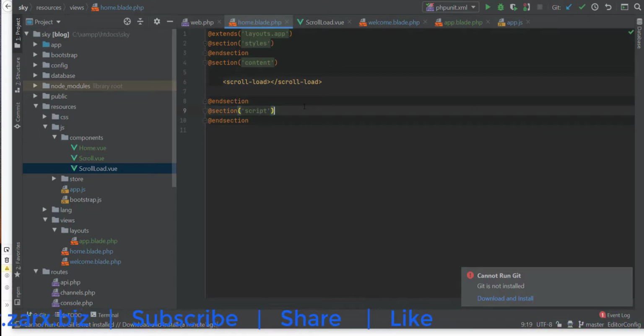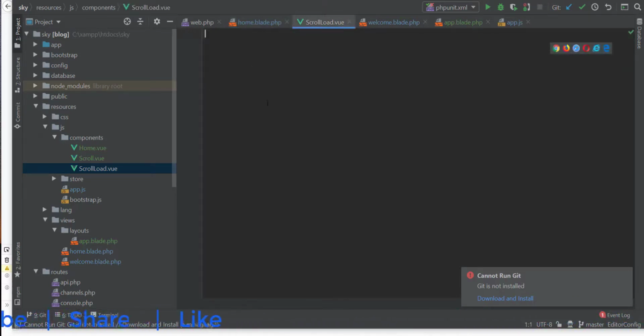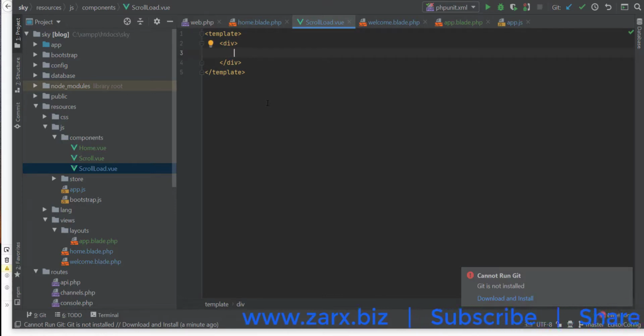Now currently we do not have anything in our component, it's empty, so let's add something. So I say template. This is how you add a template inside a component. Basically we are going to have a single div inside it, and inside this div we can have multiple HTML tags, but outside of this div under template we can only have a single div. So here inside I'm just going to add an h1 for now, new scroll component, just to see if it is working or not.